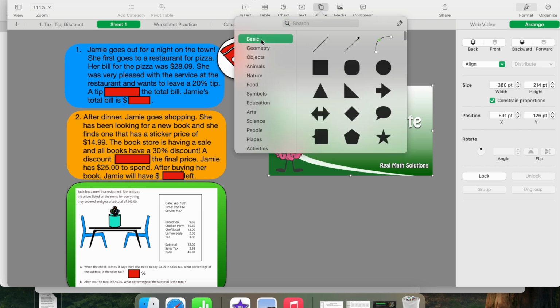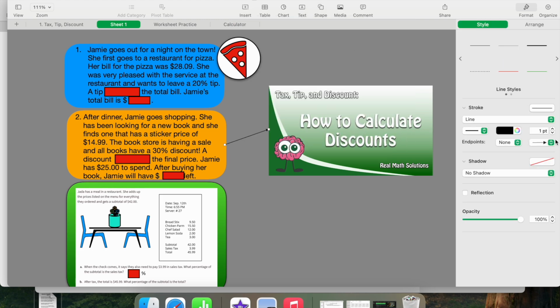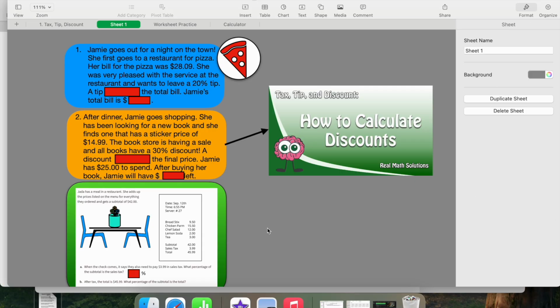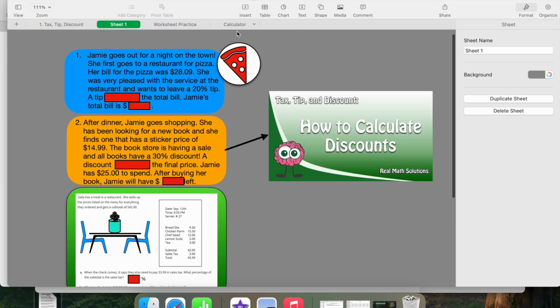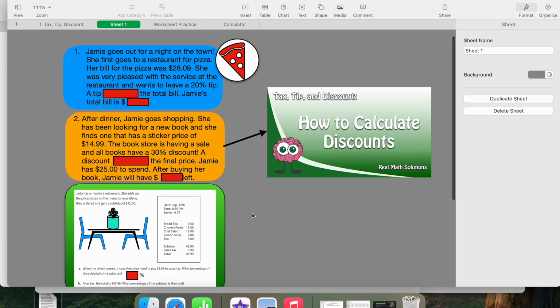So let's add in an arrow. Make that arrow a little bit thicker. There we go. Okay, so now I've got a little tutorial video that shows them how to answer that question. I've got self-checking problems on here, and I've now stylized it up with some images and all kinds of fun stuff. So that's a pretty cool way to make an interactive activity on Numbers.